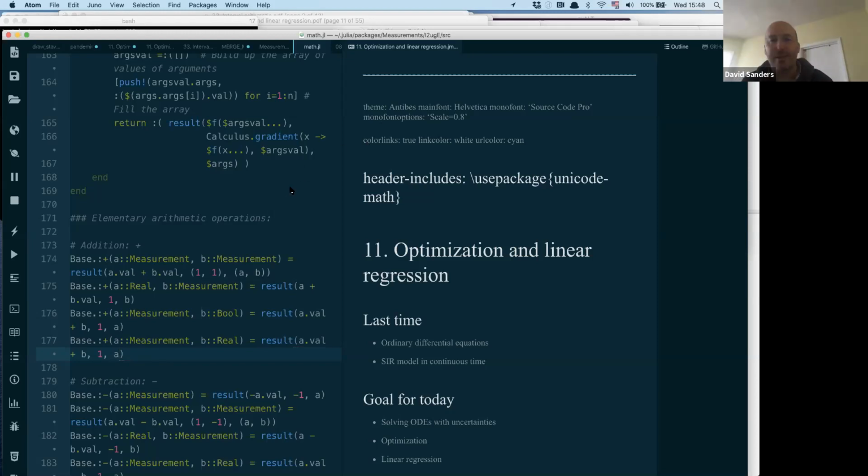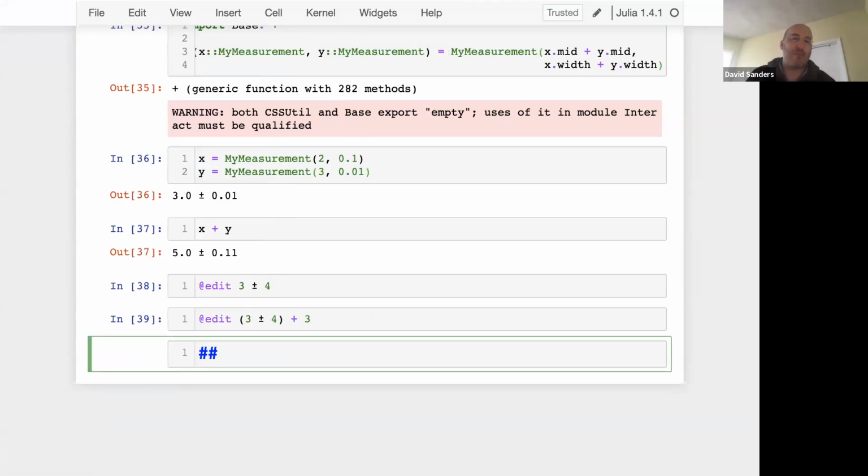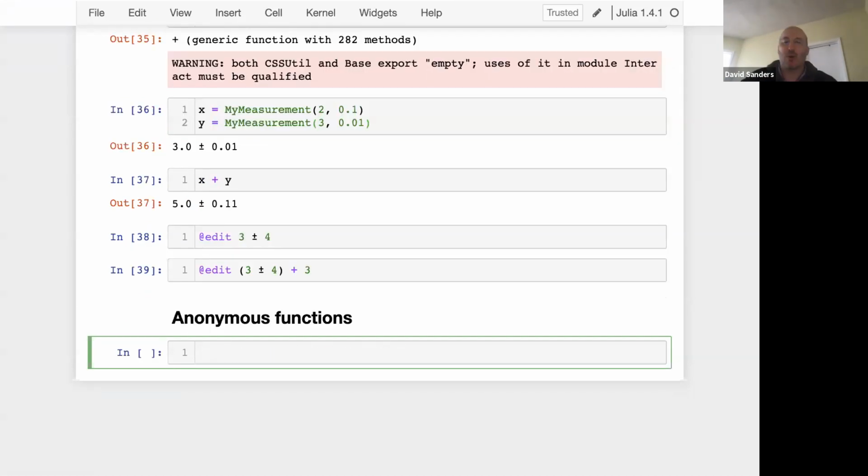Okay, any questions? That's all I want to say about measurements and ODEs. I just think it's so cool that this all works so nicely. And now I need to say a bit about anonymous functions that have been causing some trouble also in the problem set. So what is an anonymous function?